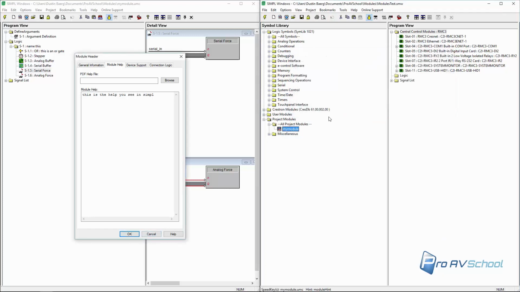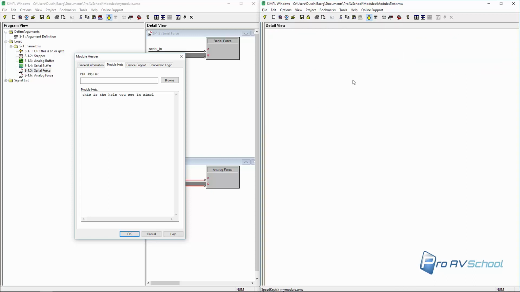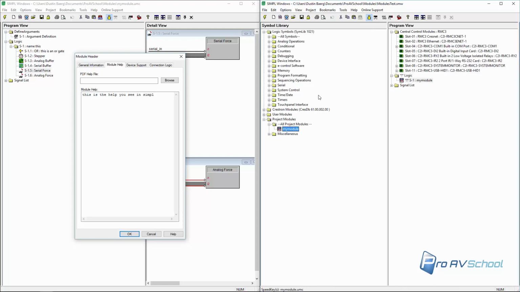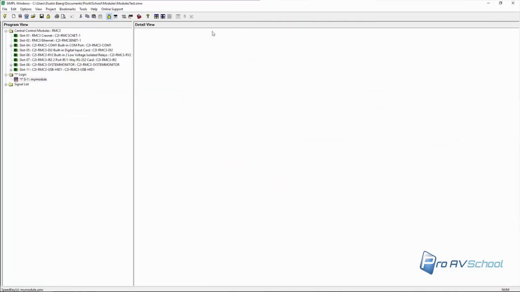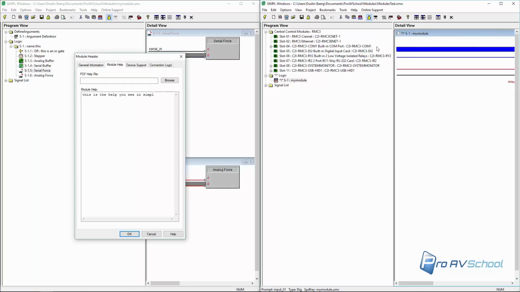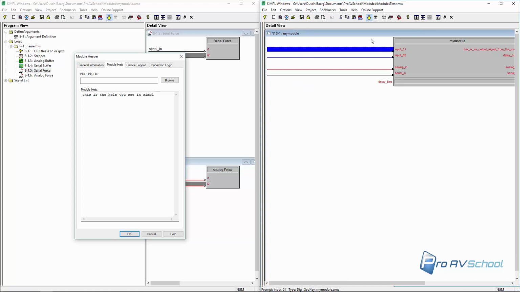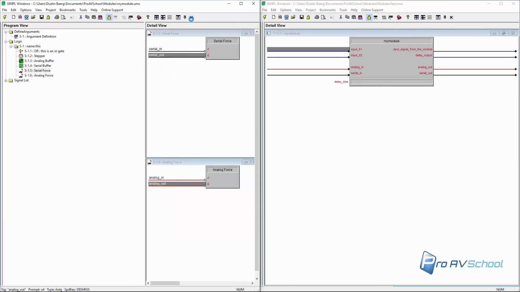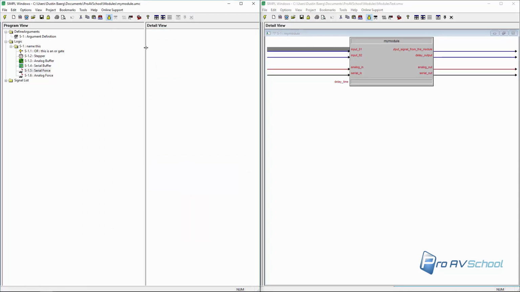Now we need to drag the module in. We'll see what it actually looks like. Oops. I need to double click it first. There we go. For some reason it wasn't showing. So this is my module. So I'm just going to put them side by side so you can see. I think I probably clicked save or something there.